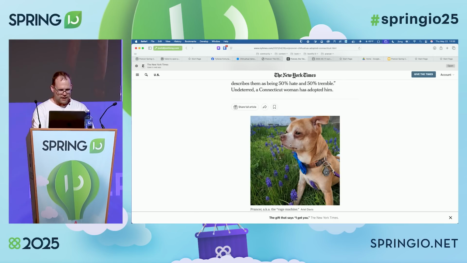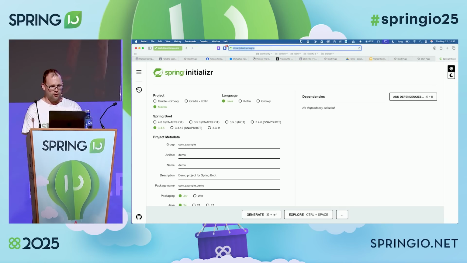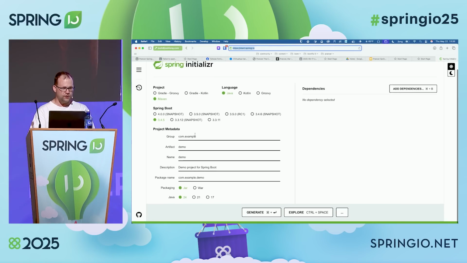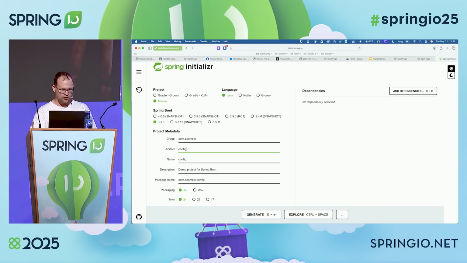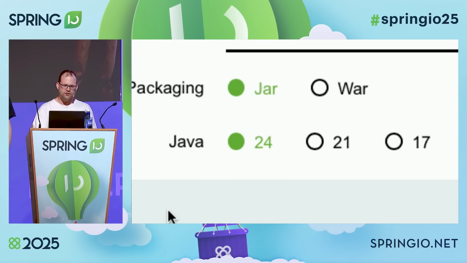So we're going to go here and create a new service here and start that Spring.io. And the first things first is we need some configuration for this application. So we'll go here and we're going to create a new config server, a new Spring Cloud config server. And look, friends, we're going to be using Java 24.